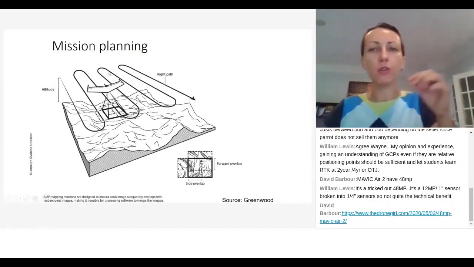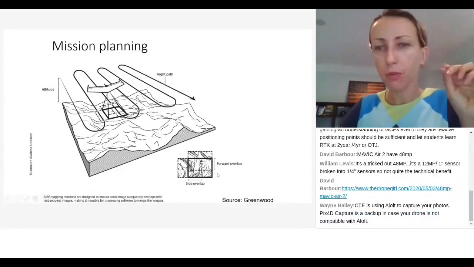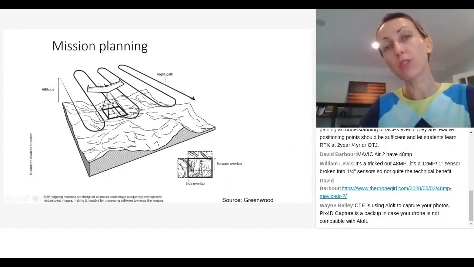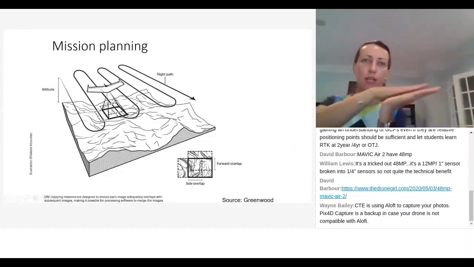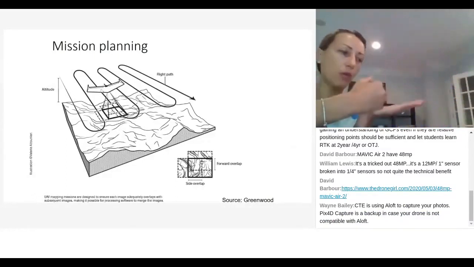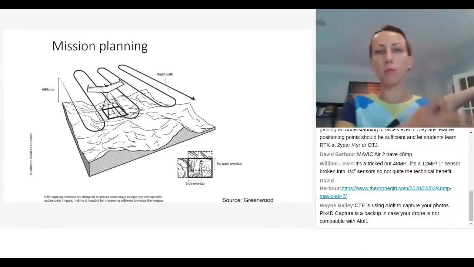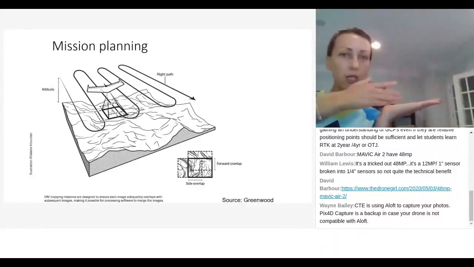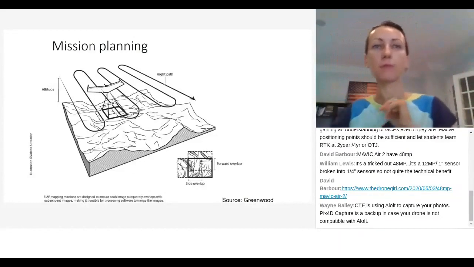What you're watching for as you're planning this is your overlap. And we have two main types of overlap. One is called front overlap, and that just refers to the overlap between subsequent photos along the flight line, right? So as the flight progresses this way, you're going to have a photo here, a photo here, a photo here. The overlap between these photos is important. And then there's also going to be overlap between this flight line and the next one. We call that the side overlap, right? And you'll see in a second why that's super critical.